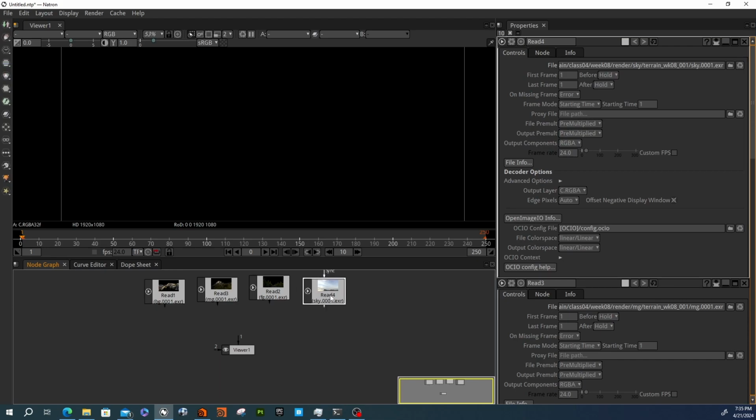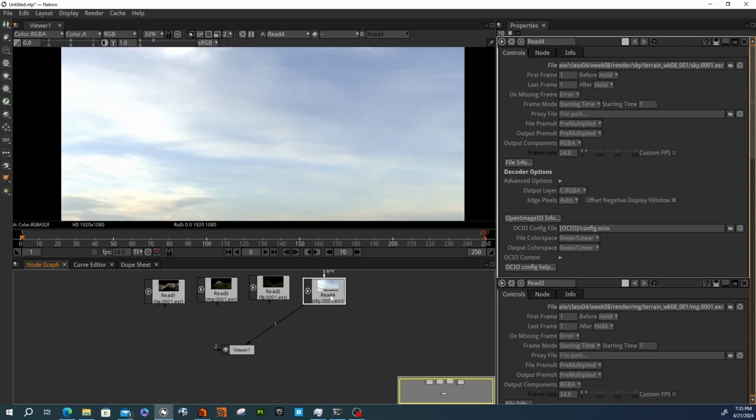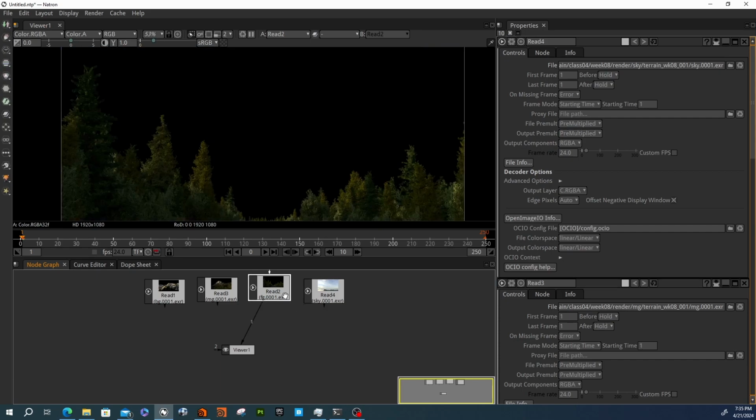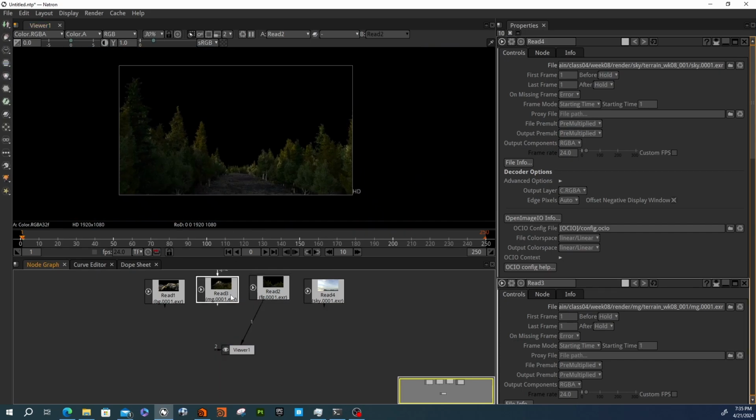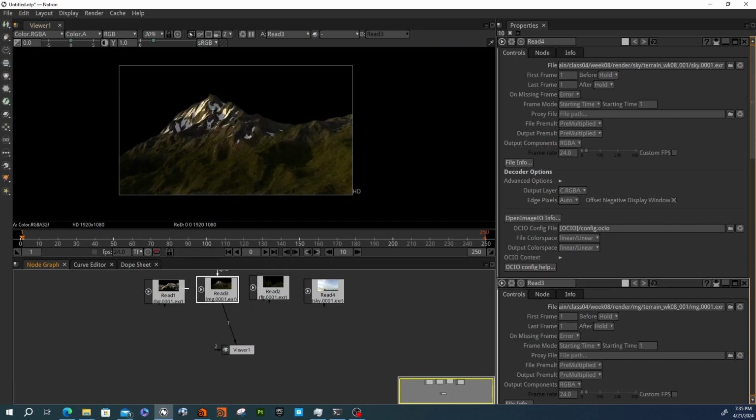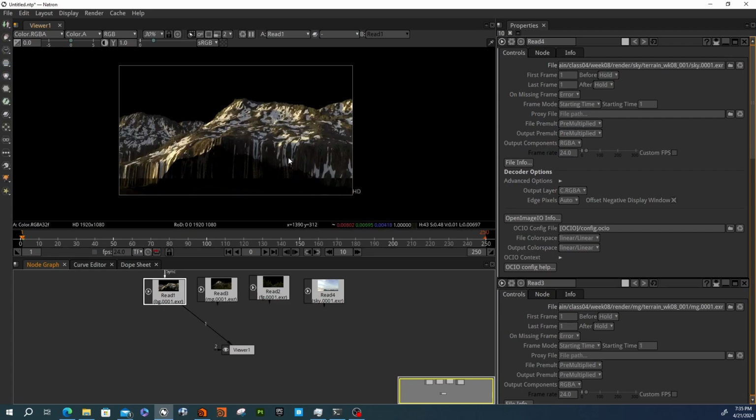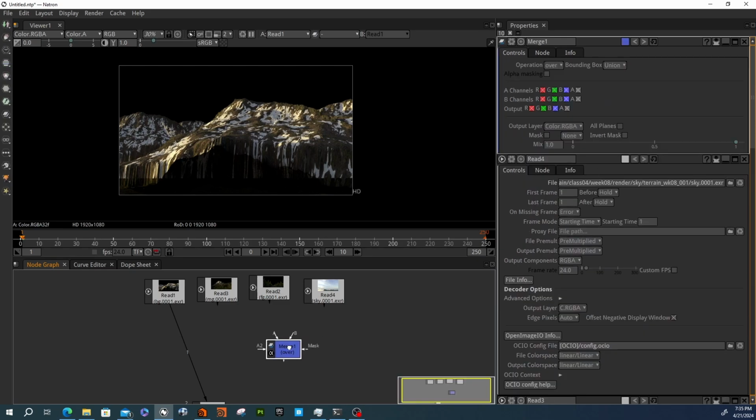Firstly, I've broken out my renders into my sky pass. I've got a foreground pass, a midground pass, and then my absolute deep background pass. So let's just quickly throw these together. I'm going to put down some merges here. And again, this is Natron. It's very much like Nuke.